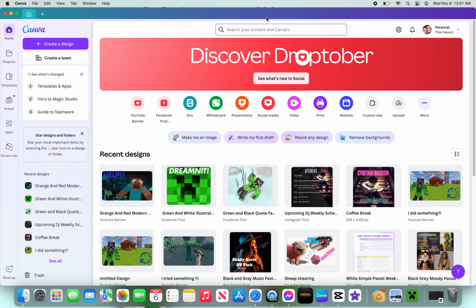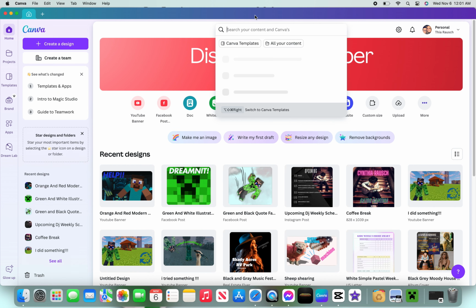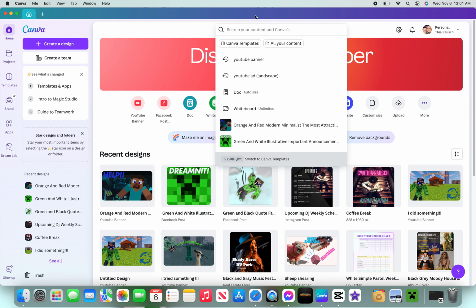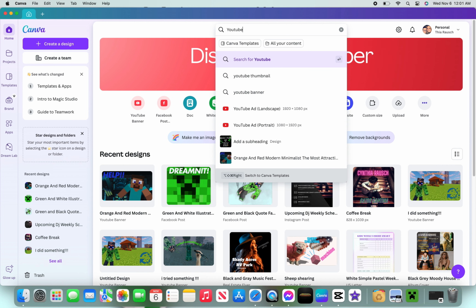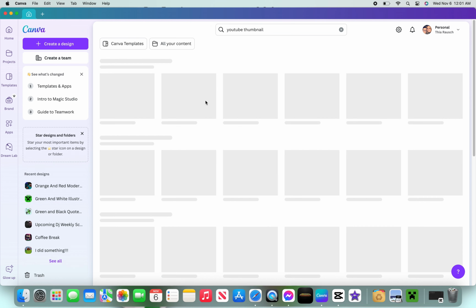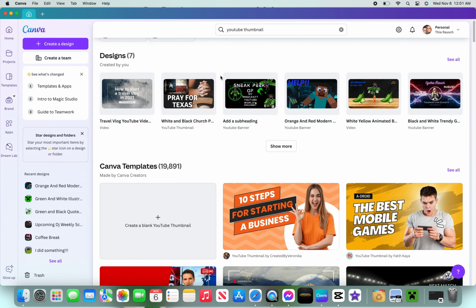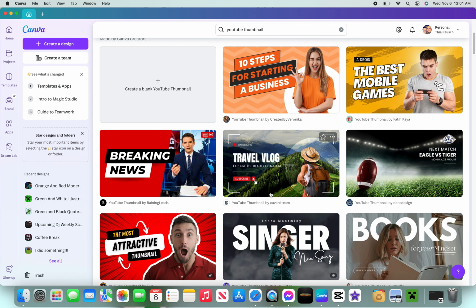And boom. So now we're going to go to our search bar, and we're going to type in YouTube, and it should put up like a YouTube thumbnail search. Or I might have to put in thumbnail too, I don't know. Okay, there it is. Now we'll click it, and you have all of these extra options down here, or you can do a blank one.